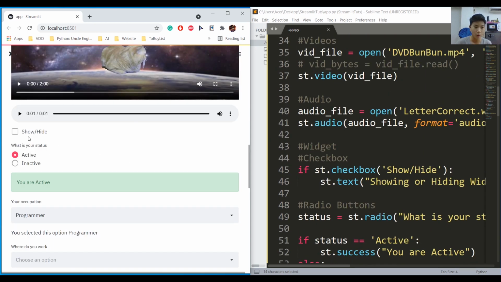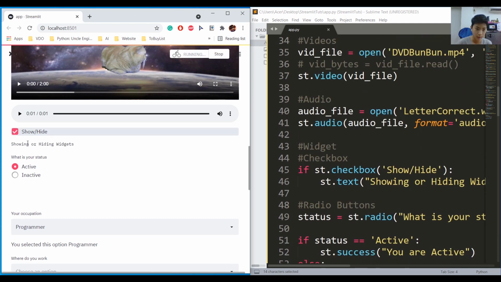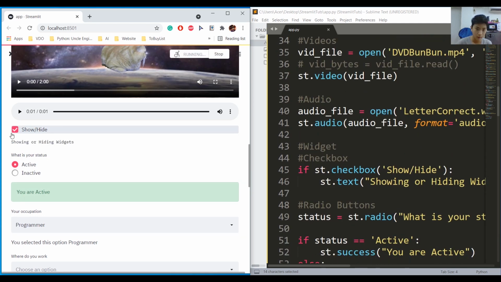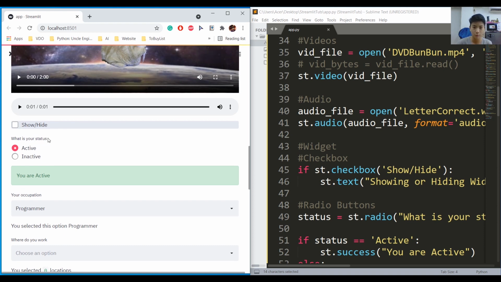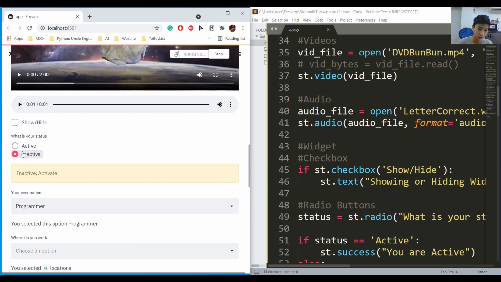Now let's move on to this, which is called a checkbox. If you check it, it will come up. One second, it's still running. It's for showing or hiding widgets, and if you uncheck it, it will make the text invisible. And what is your status? If you choose inactive, then it will show inactive. If you choose active, then it will show active.